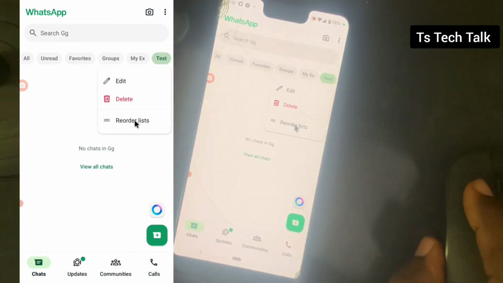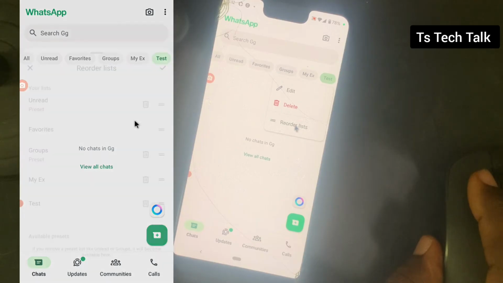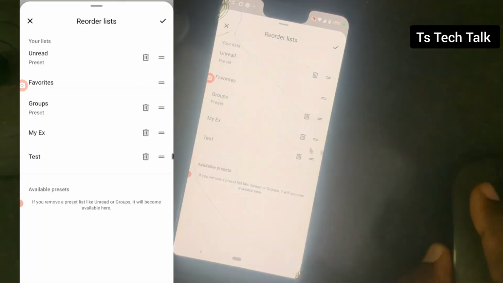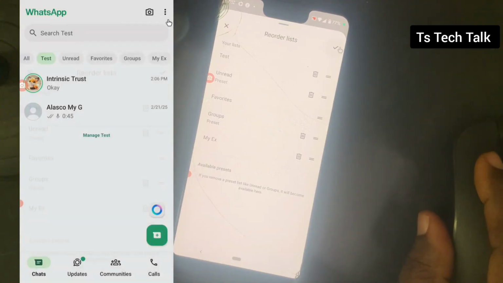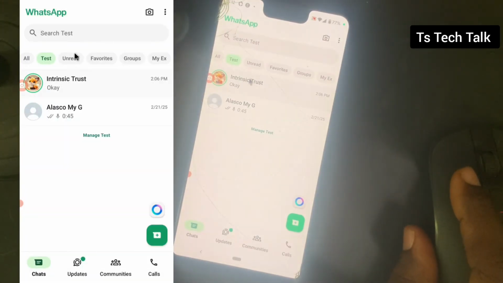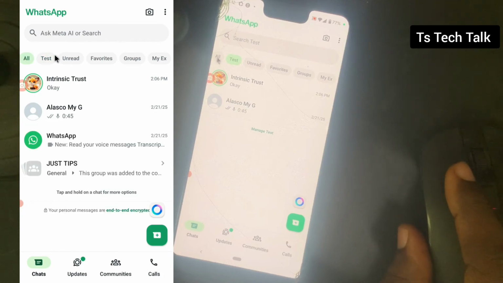Click and hold to rearrange them or to reorder them. You click on it, and then you can drag this to wherever you want it. So I want this to be appearing first. Whenever I open the app, you can see it before the unread and then before the all.